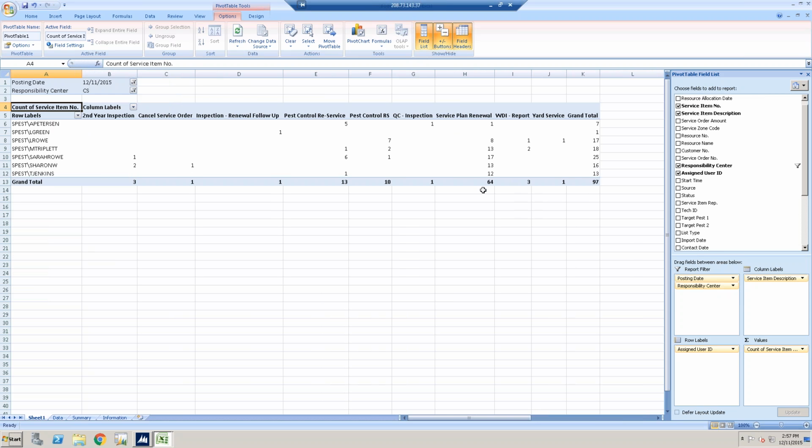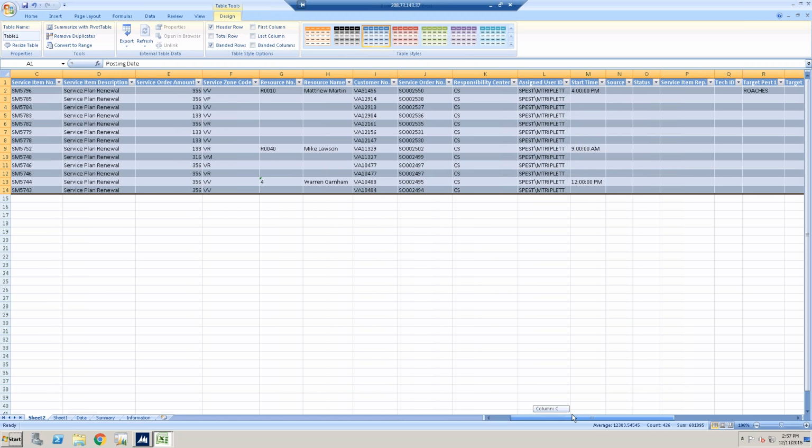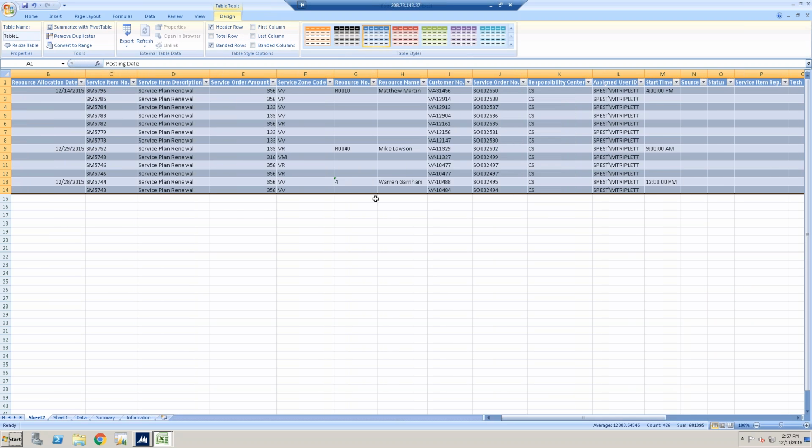And again, similar to the other pivot table, you can click in any of these items and actually see the item. So Michael Triplett has set or created items for 13 renewals. We could click right here and see the status of those. You can see actually he set 2 of them. We've got resource names and start times there.